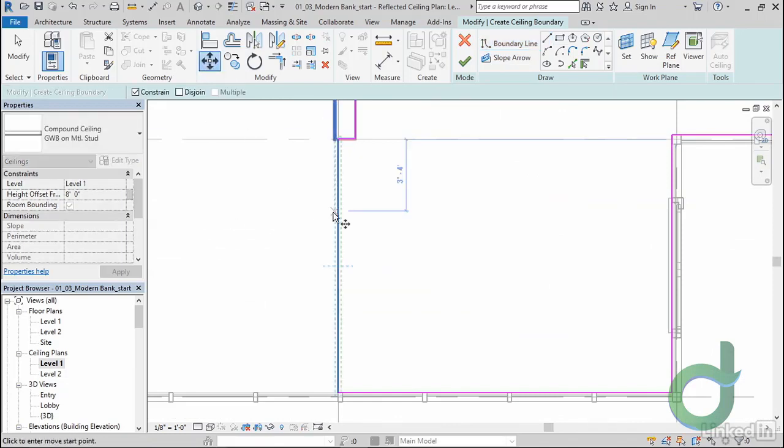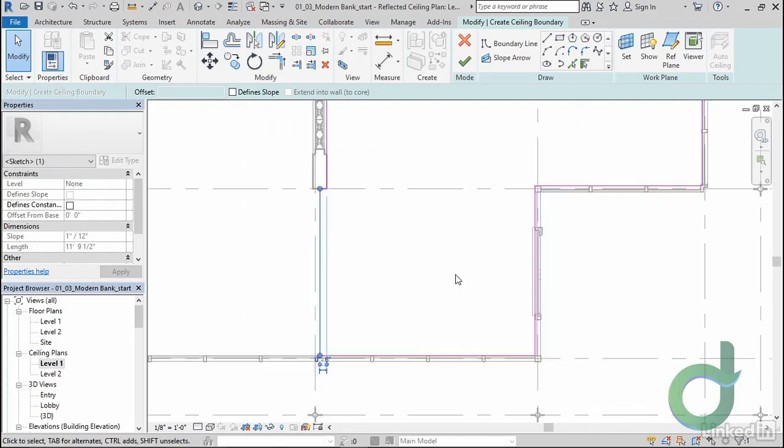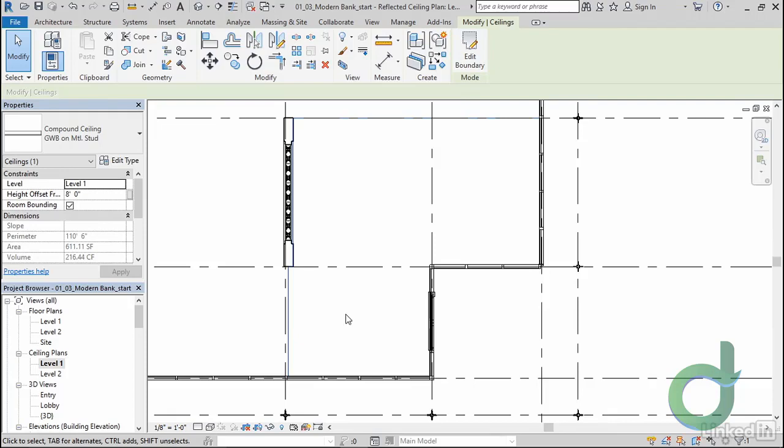Picking Move and selecting this line, then what I'll do is pull it over. I'll let it snap right to the center of that wall. And this way, if I need to put in a control joint or similar reveal, I can. When you're done, click the checkbox, and there's that ceiling.